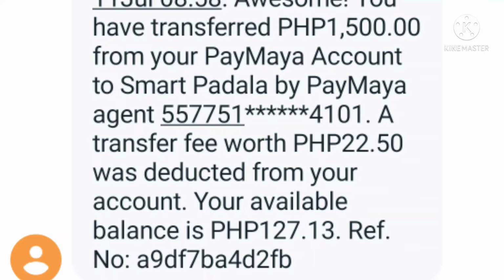And once na naging successful ang ating transaction, may marireceive tayo na confirmation text galing kay Paymaya sa ating mobile number na nakasave sa ating Paymaya account.